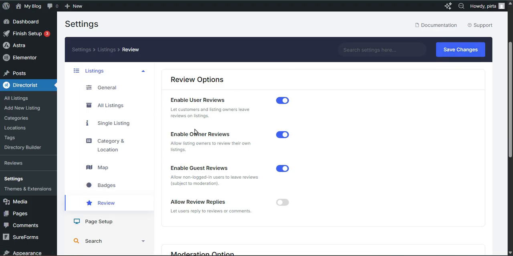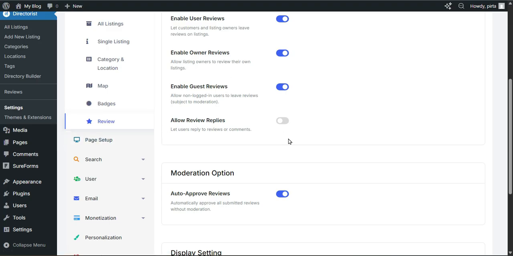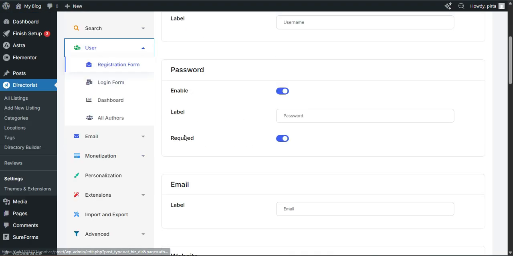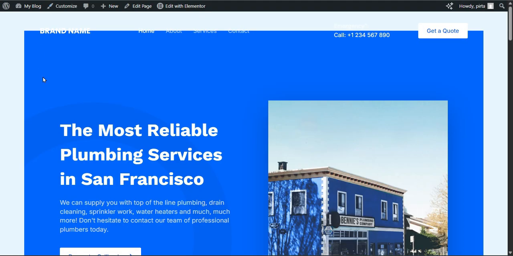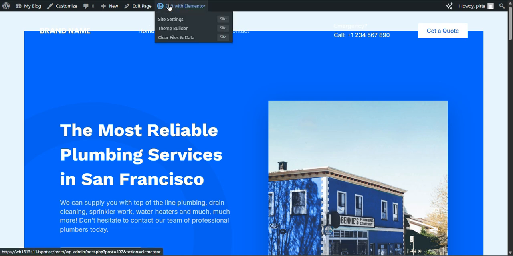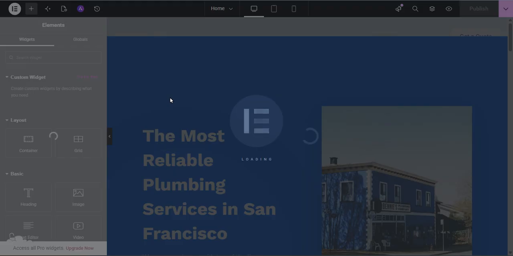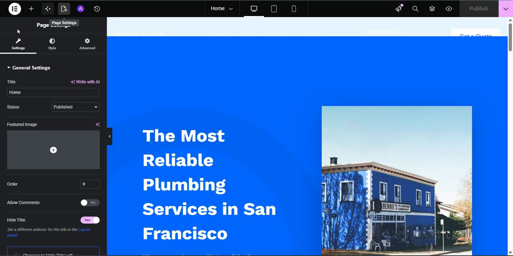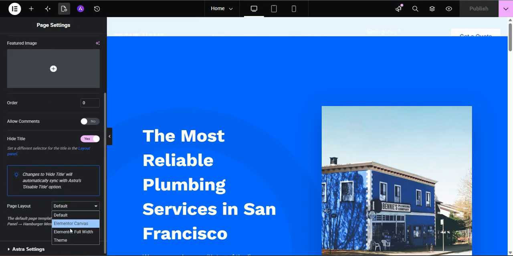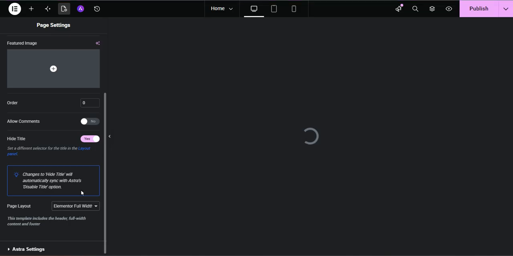So after the listing page setup is completed, we will move to user setup, registration form, login form, and then we will configure our menu in the front end and some more settings. So this is what our front end looks like. Edit with Elementor. So we will fix our home page so it will show in complete full width. So edit with Elementor, we are going to click page setting and select the Elementor full width.